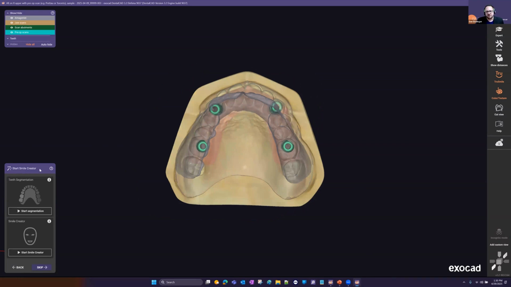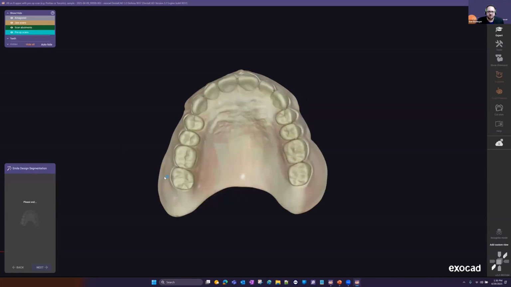Now, start Smile Creator Wizard. Anytime you have multiple anterior units in a row that are defined, it's going to give you this option to start Smile Creator. We don't have any photos for this demonstration. We're not going to cover Smile Creator today, but we're going to go over the tooth segmentation.